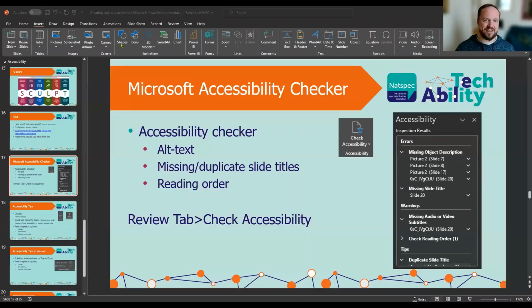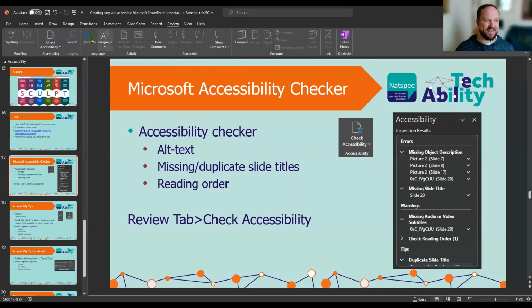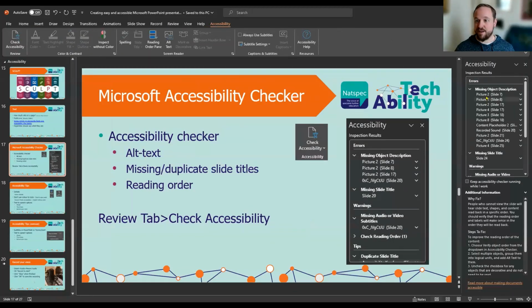I prefer to do it at the end, which, as you can imagine, is a lot of work if you've just created quite a big presentation. But I'll show you what that looks like. So if we go to review, and then we go to check accessibility along the top here, then along the side here, oh, we've got all these errors. It looks like quite a lot, so it can feel a bit overwhelming. But these can be quite simple things.